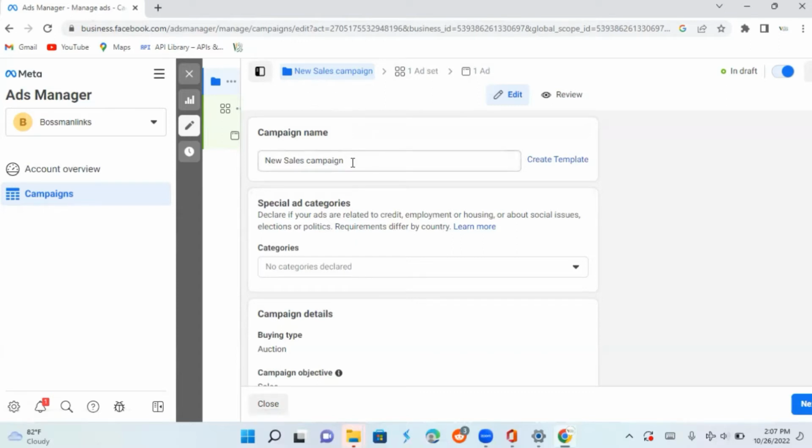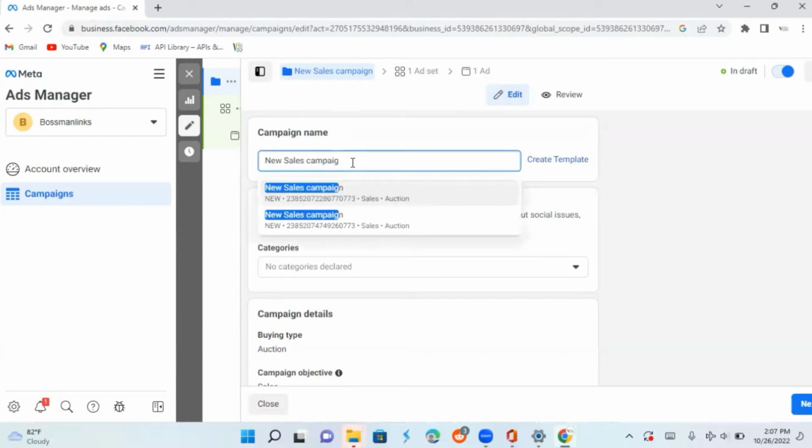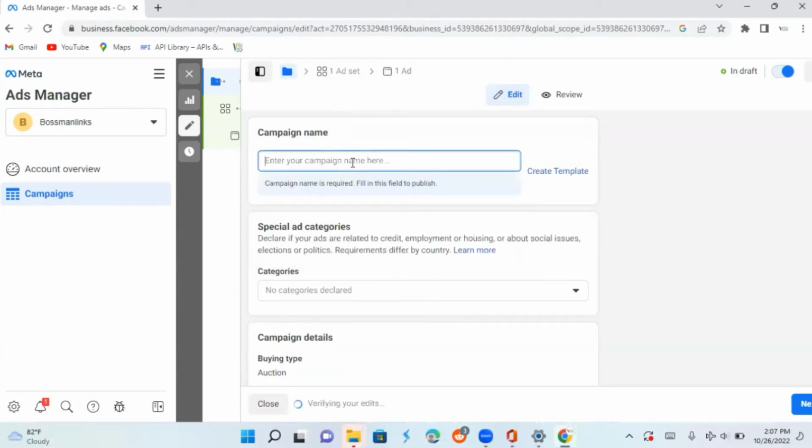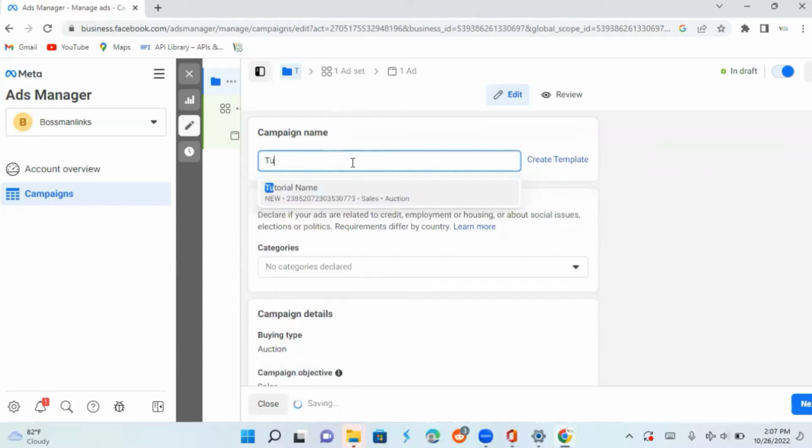So here, for the campaign name, we'll just put whatever name you want for reference. So I'll just say tutorial campaign 1. All right. So for categories, you use this when you want to run ads for credit, employment, housing, social issues, elections, or politics. Since my primary audience that I'm creating this tutorial for are e-commerce businesses and dropshipping businesses, we're going to skip this.